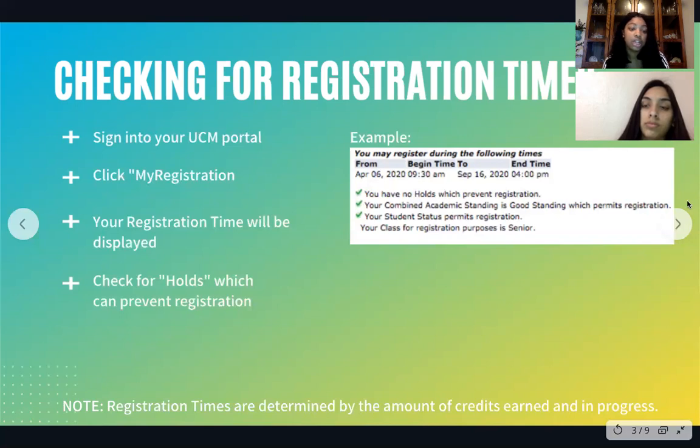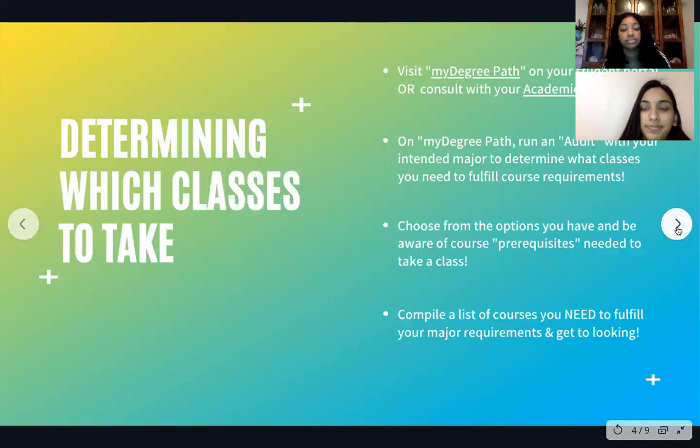And so you might want to check for your holds that would prevent you from registering for classes, because that can impact when you can register for your classes. And ultimately, once that hold is taken off, you might miss the class that you actually needed. So before actually registering for your classes, you might want to check for any holds that you have on your account.